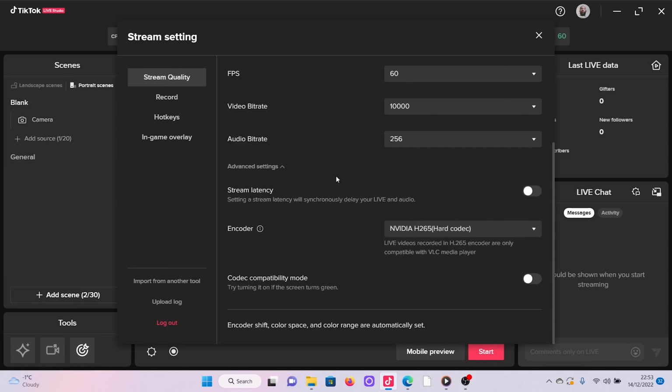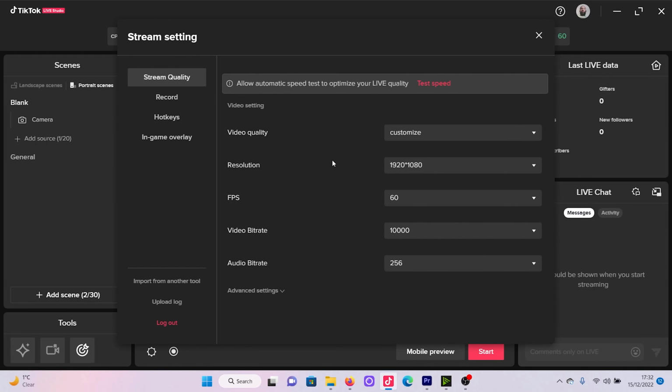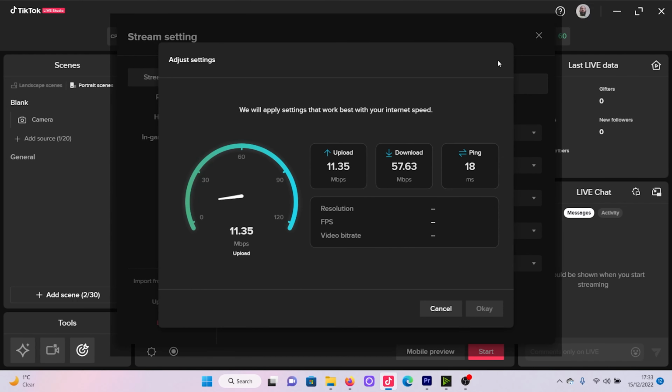Okay, now you can also do a test, which is at the top. The test will tell you sort of what TikTok believes is the right settings for your PC. I did that on mine. It pretty much gave me the same that I've got there. So yeah, feel free to do that, and hopefully it gives you the best possible settings.